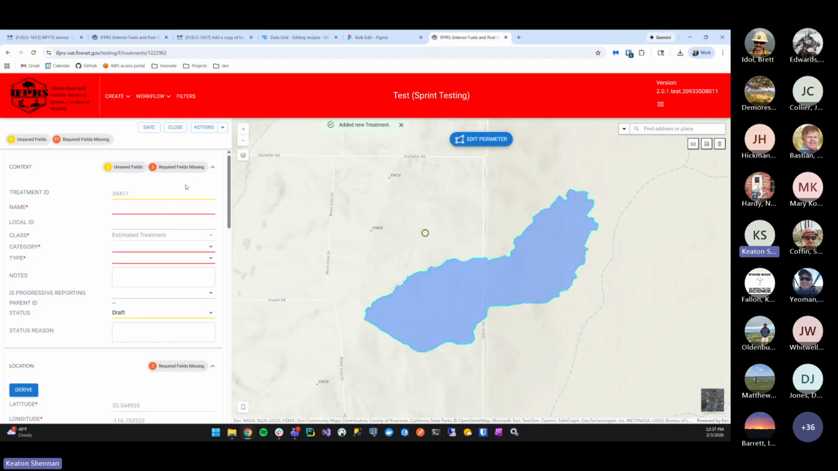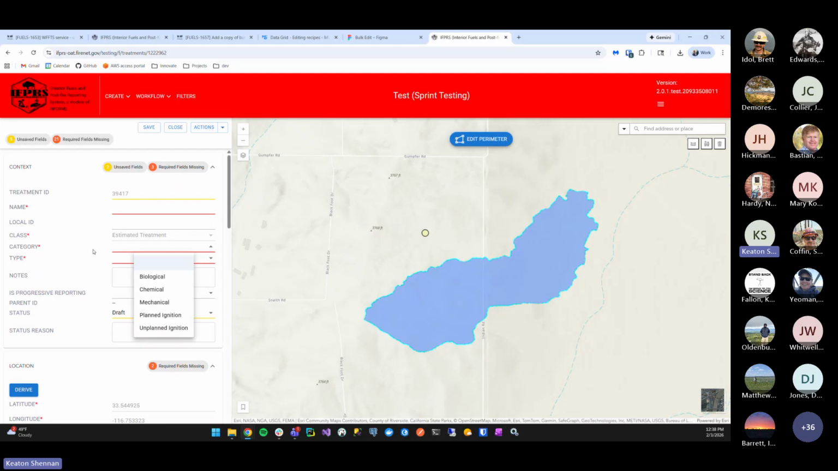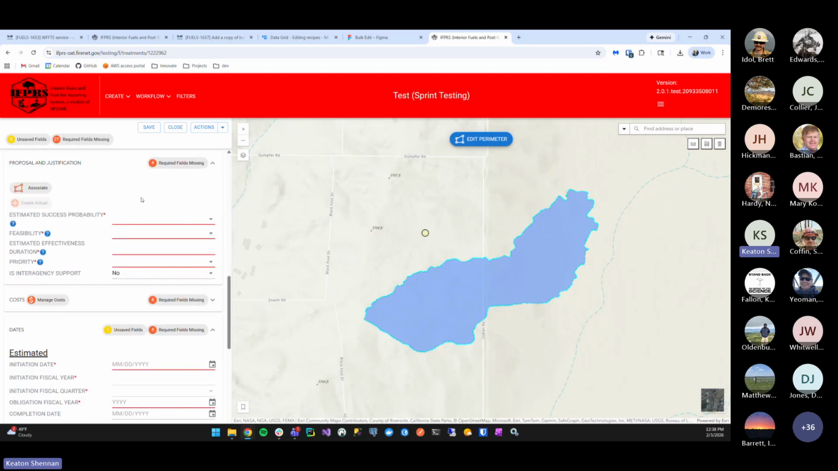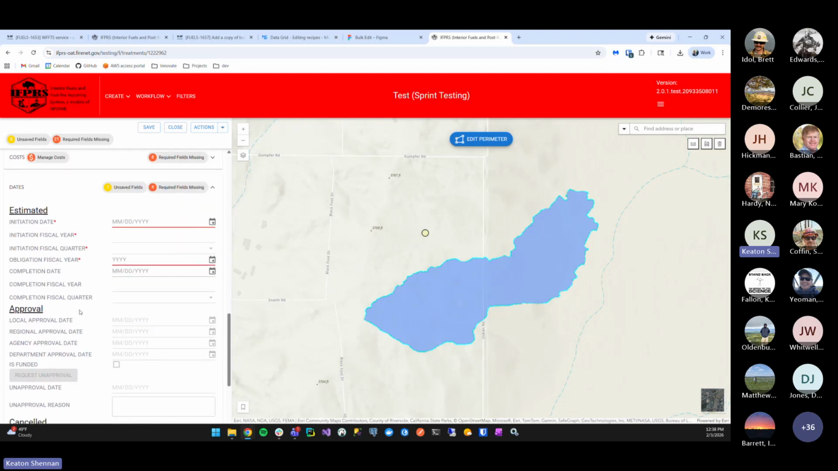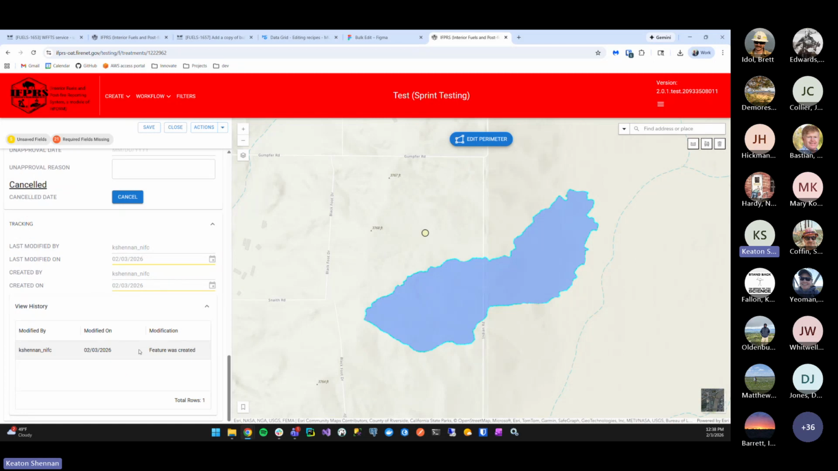And over here, you'll notice that there are some unsaved and required fields. So the yellow fields are the unsaved fields, and the required fields are underlined in red. You can do intermittent saves without filling out all the required fields. So in here, you can enter different data related to that treatment, whether it's category or type. You also have some proposal and justification. You can add funding information, approval dates, and initiation dates, and the like. And then down here, you'll also see a little bit of edit history. So you can see I just created that feature.